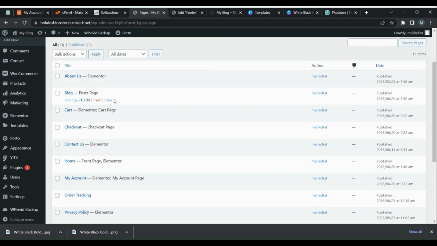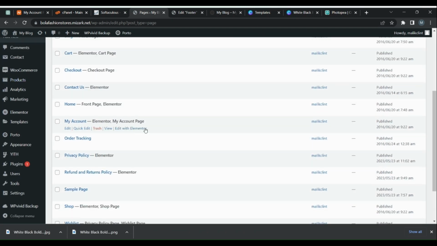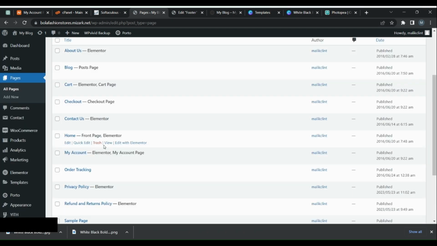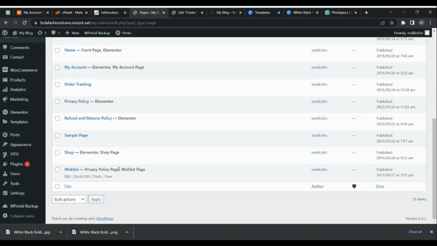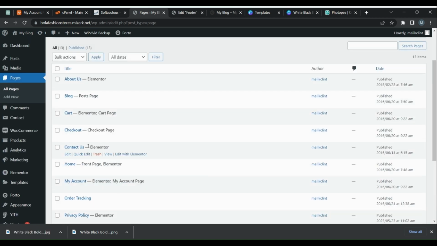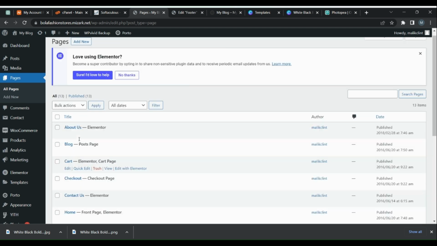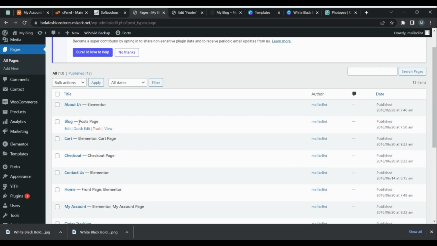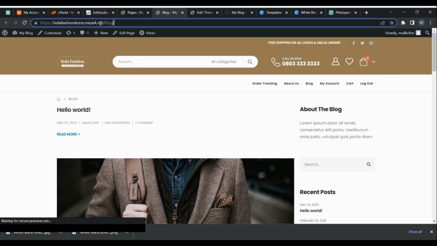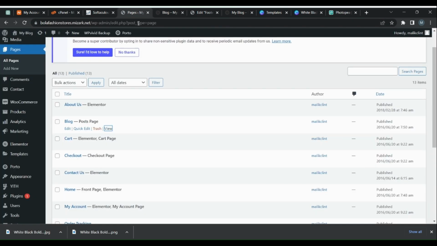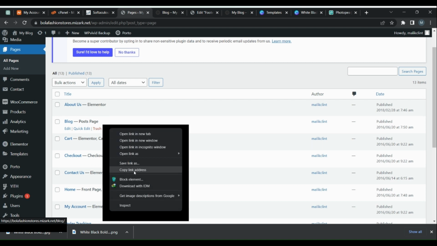So from these pages, if we want to get the link to any page, these are the pages on our website. If you want to get the link to any specific page on our website, for instance, the blog page, if you hover over it, just below it, you will see view. All right. So you can right click on the view and open it in a new tab, then copy the link directly. Or you can just right click on the view button and say copy link address.